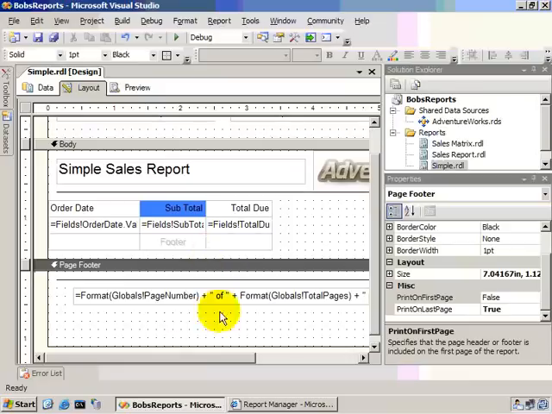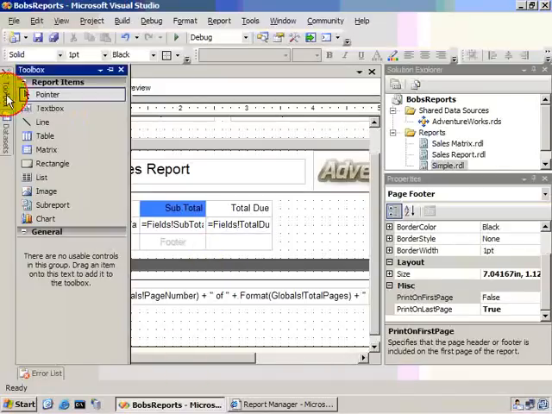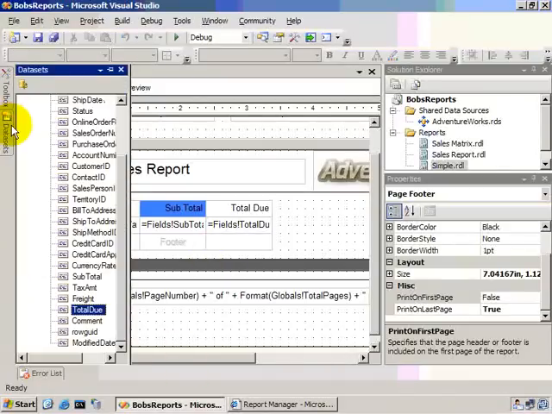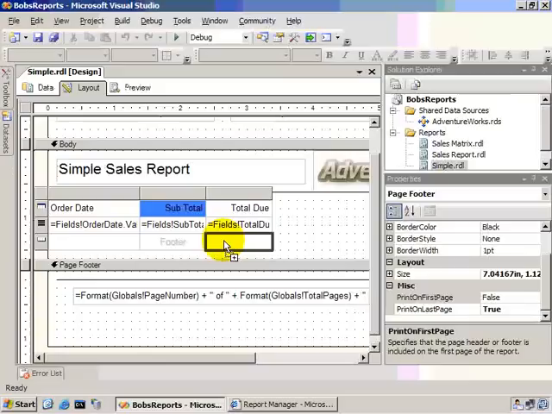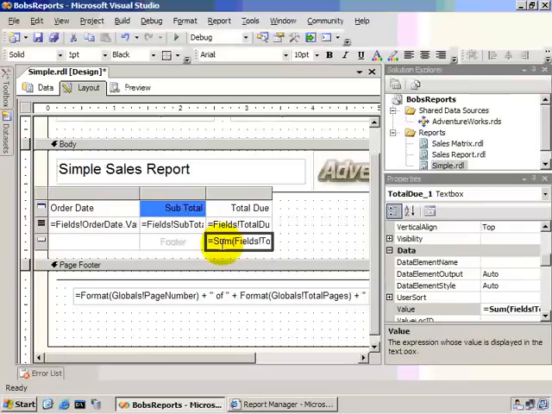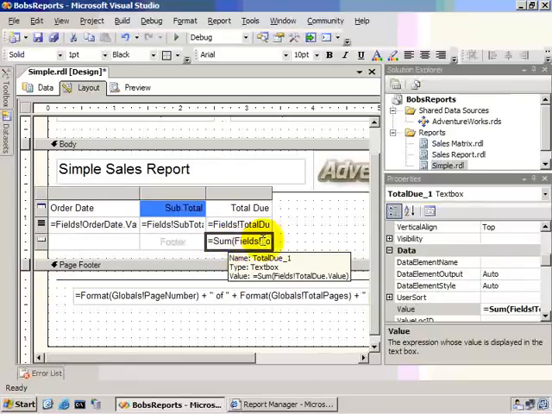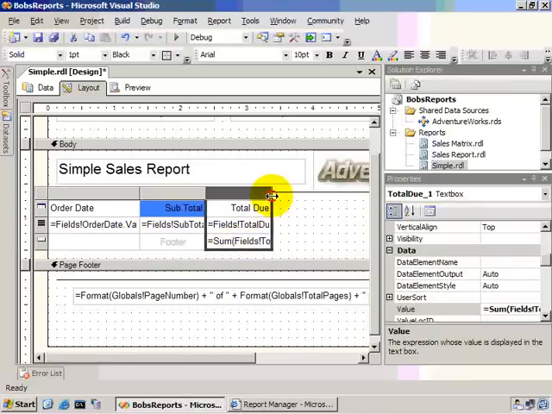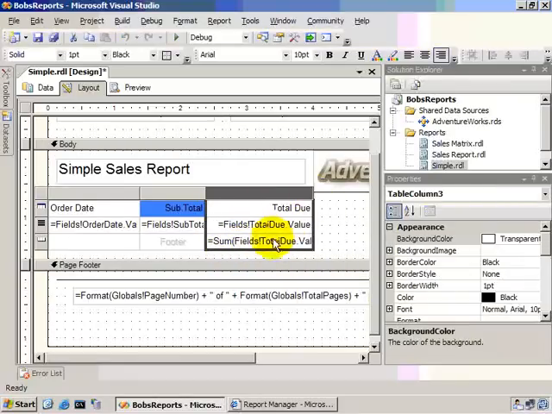Let's make two small additions to this report, and then we'll try something else. Let's go back to data sets, and I want to get the sum of total due at the very bottom of this report. So I'm going to drag and drop total due into the footer of my table, and notice that it's smart enough to know that I want an aggregation of all the values previous to it, so sum of the fields. Let's maybe drag this out a little bit more, sum of total due.value.